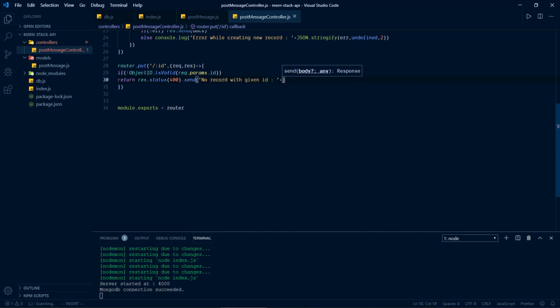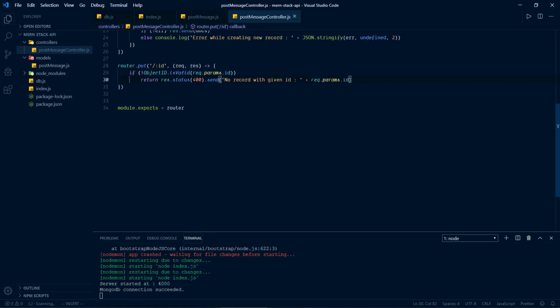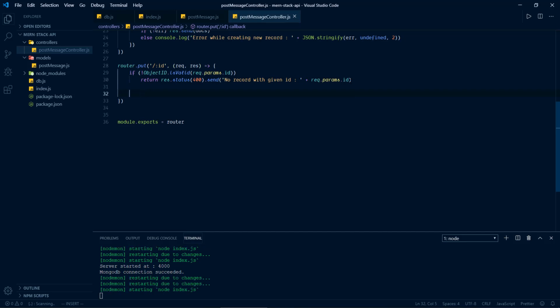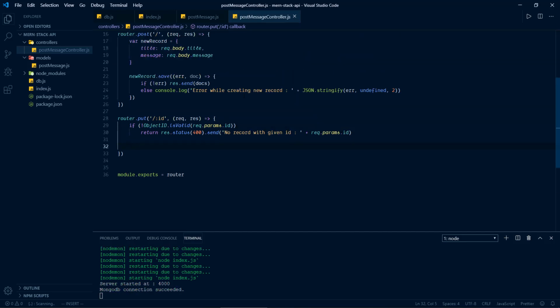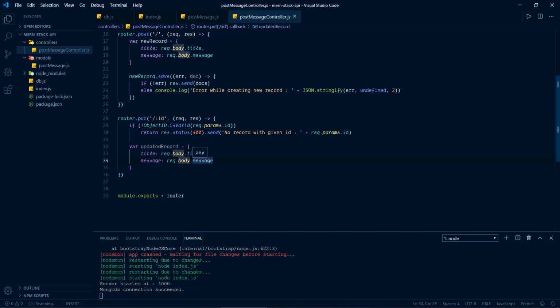Now let me concat the ID here. Let's copy paste the ID. Now if this ID is valid, we can go for the update operation. So I will create the same object like we have created here. So let me copy this and paste it here. Let me rename this to updatedRecord. Through this request parameter, we will be passing updated details of title and message.